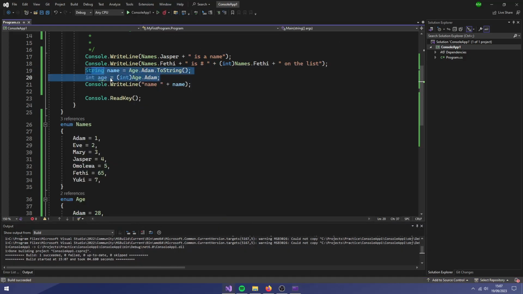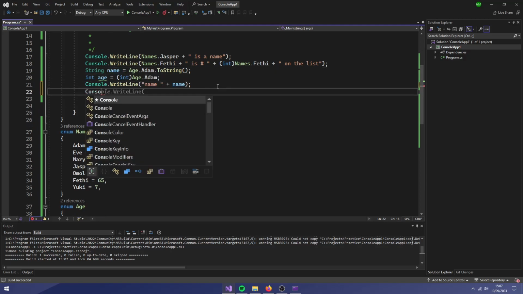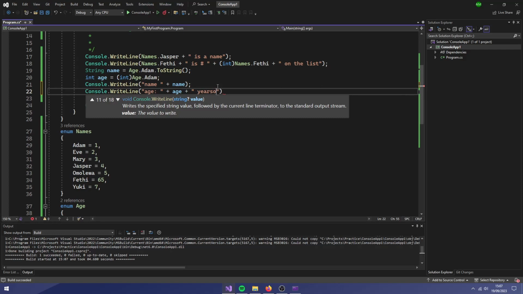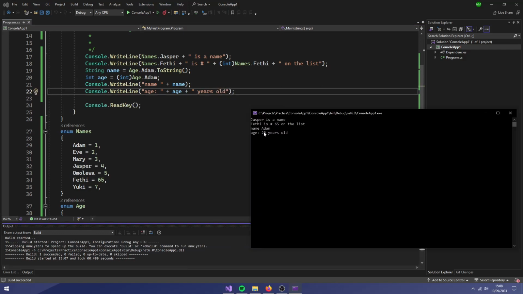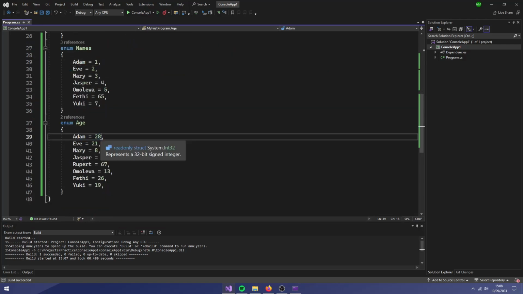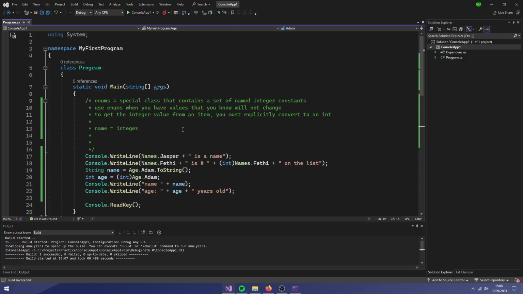So we've pulled the Adam name out of the enum, and we've pulled the age, and we've assigned it to the string variable. So now when we write out console.writeLine, we could grab the name. It's going to grab the name that we assigned to it. And we could also do writeLine for age, years old. And now it's saying age is 28 years old. And that's grabbing the age from our enum age. So those are enums. Thank you for watching.